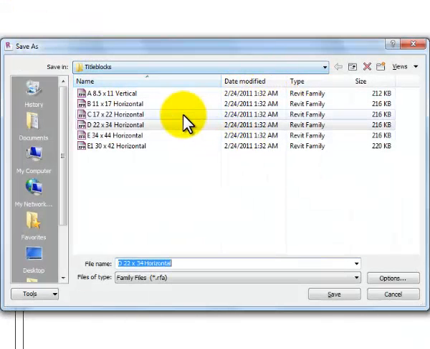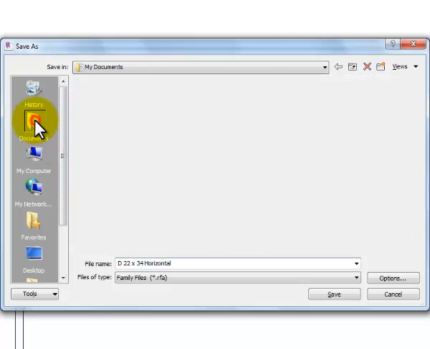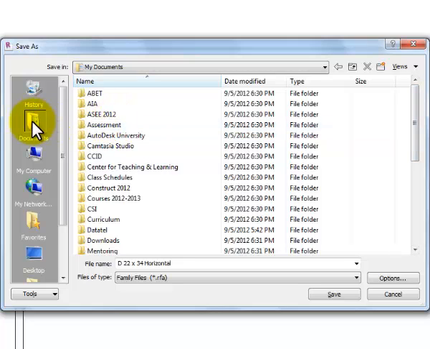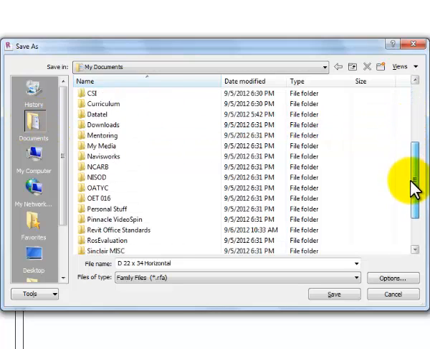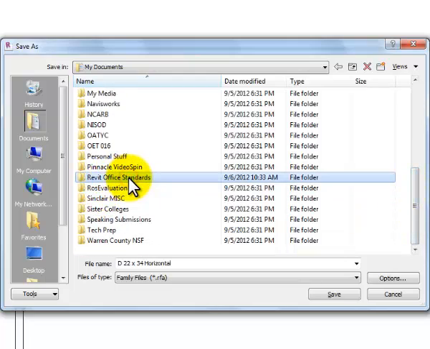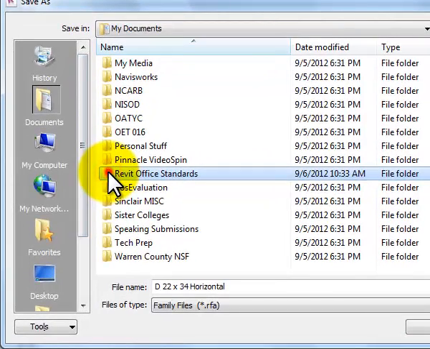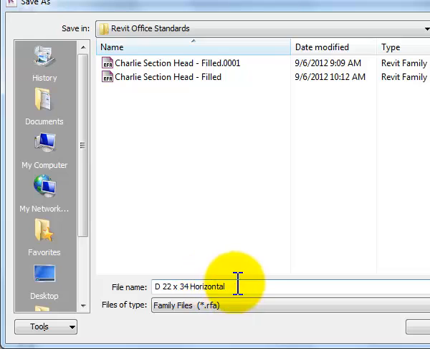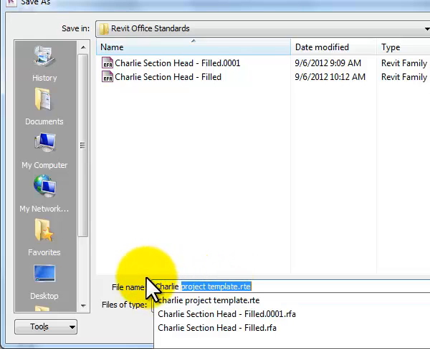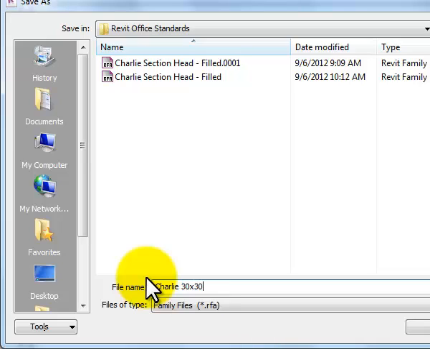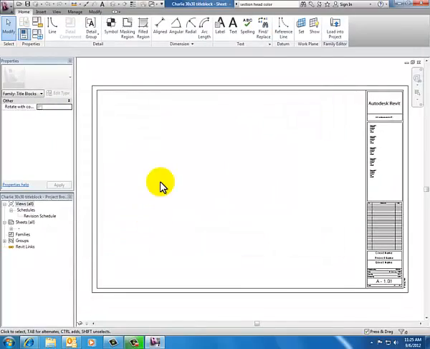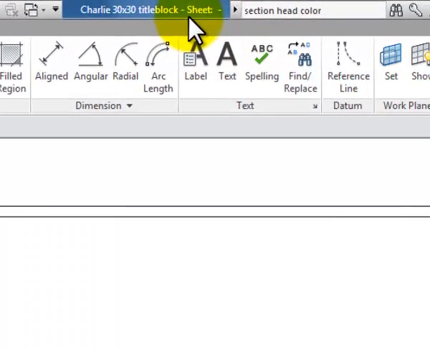Now I need to navigate away from this title blocks folder. I've actually got a folder set up in my documents. So I click on My Documents over on the left-hand end of that Save As window, drop down, and what I've called it is Revit Office Standards. I open that one, and I'm going to call this one Charlie 30 by 30 title block. I know that I was successful because the ribbon at the top of my screen changed, and now it says Charlie 30 by 30 title block. Now I can go in and start making changes.